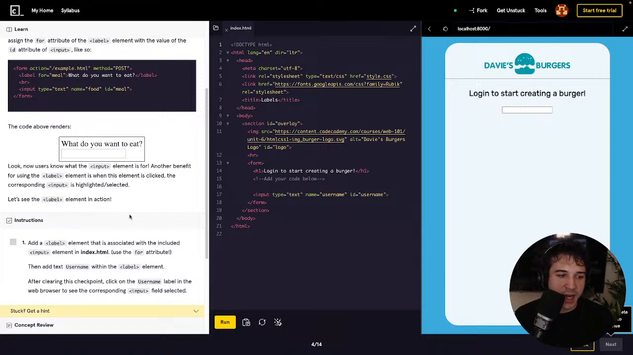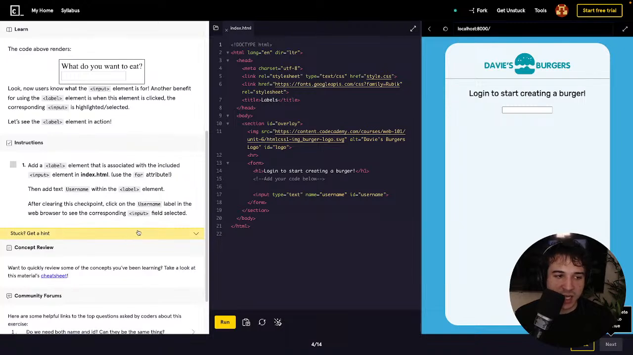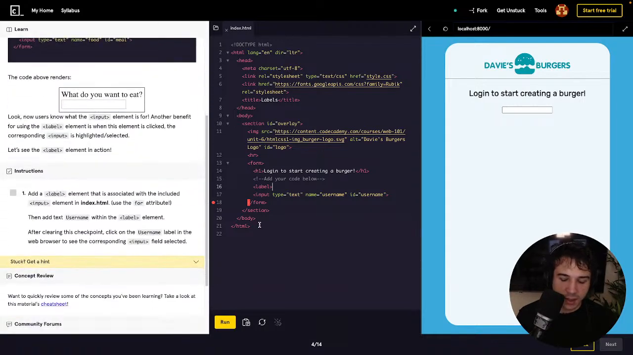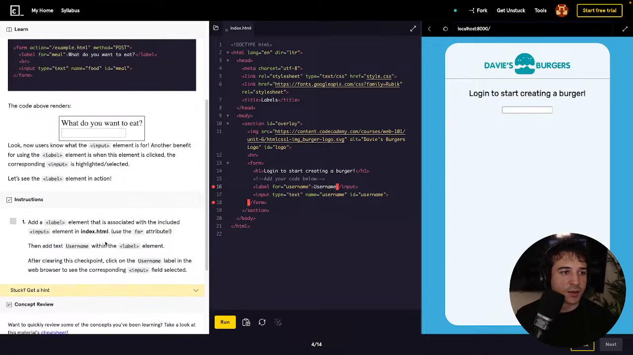Let's see the label element in action. Add a label element that is associated with the included input element in index.html. Use the for attribute. So once again, add a label element that is associated with the included input element in index.html. So we have the input. We're going to add a label, with opening and closing tags? Yes, it is. And the element uses the for attribute. So for username. Then add the text username within the label element. Right, we could just add the text directly. Yep.